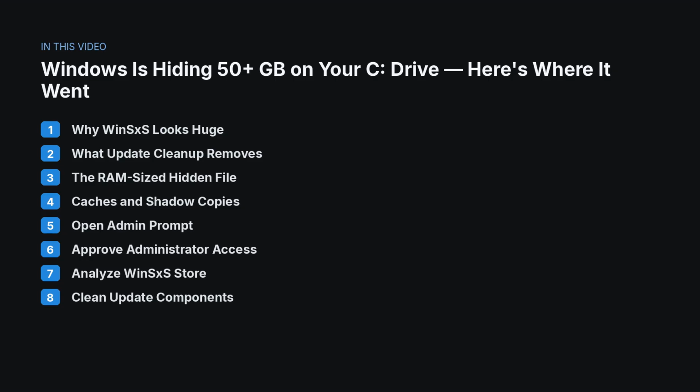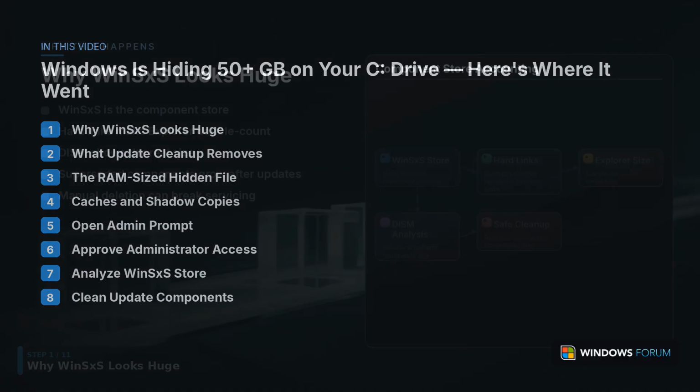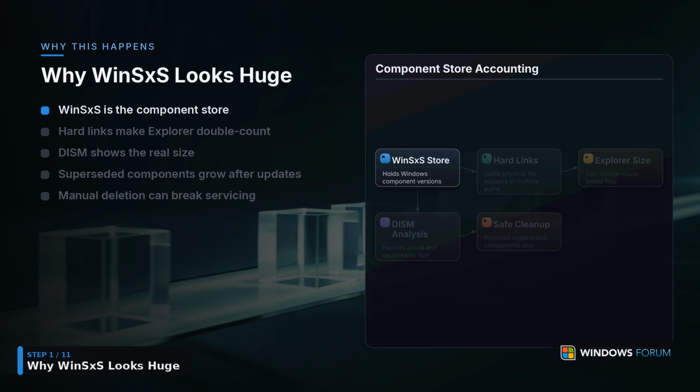You'll see how to identify the big categories first, then use built-in administrator commands to measure and clean the parts Settings does not fully explain. The biggest storage trap is the WinSxS folder, also called the Windows Component Store. File Explorer can make it look much larger than the disk space it truly consumes.